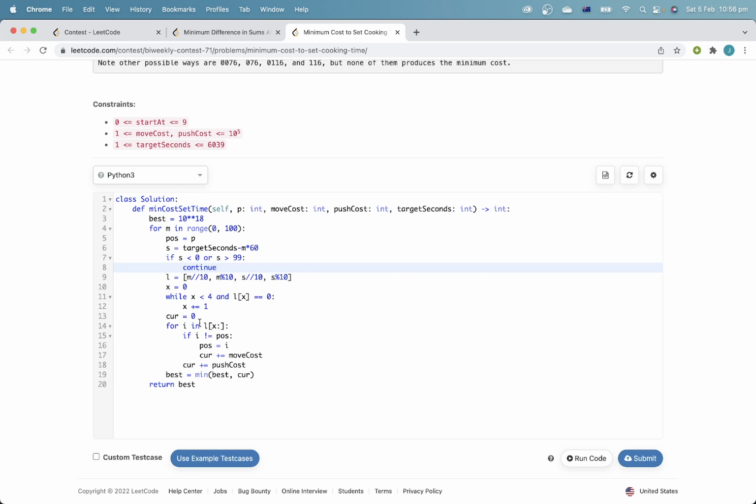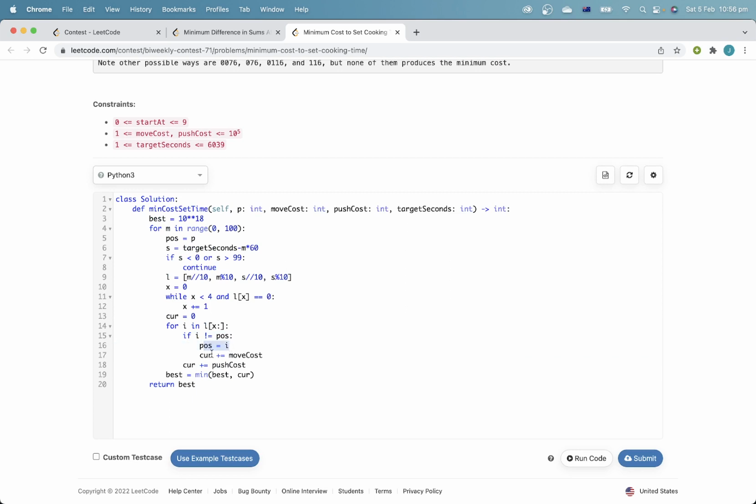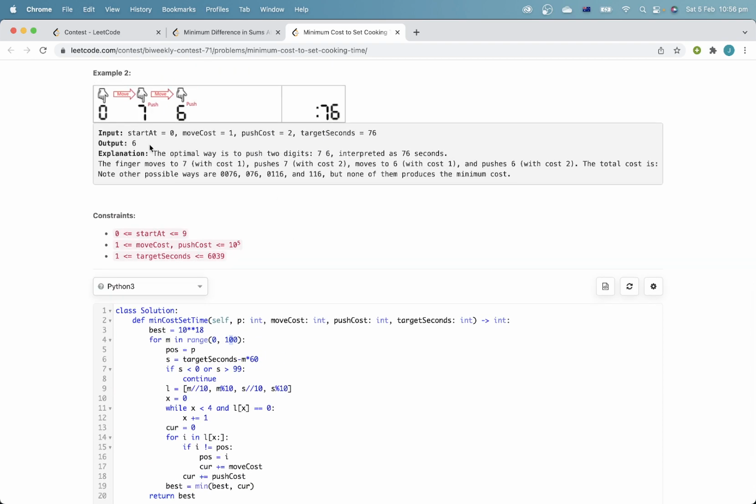And then it's pretty simple. For each digit that I do have to push in, if my hand isn't already there, then I need to move my hand and add in the move cost, and then when I press the button, I add the push cost. And then all I'm doing is taking the minimum over all possible minute-second combinations, and there's at most 100 minute-second combinations because each combination is uniquely determined by the number of minutes, and there's at most 100 minutes.